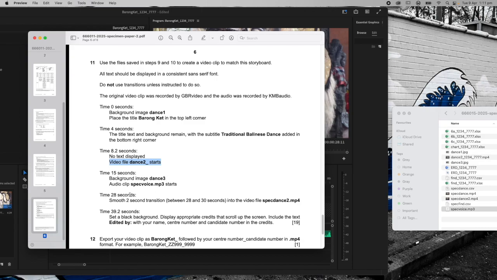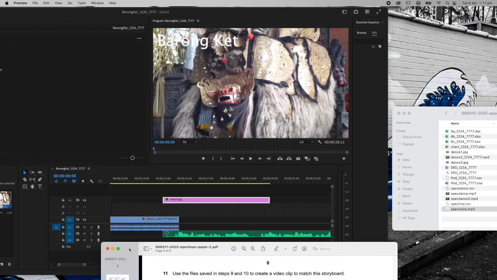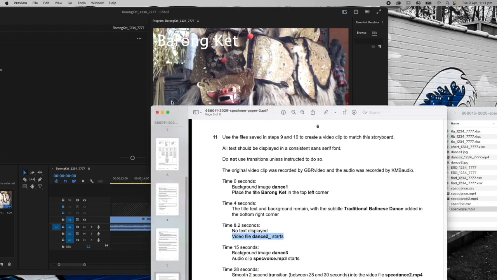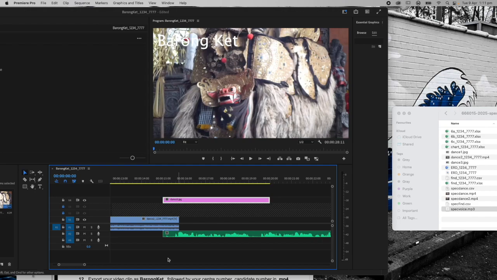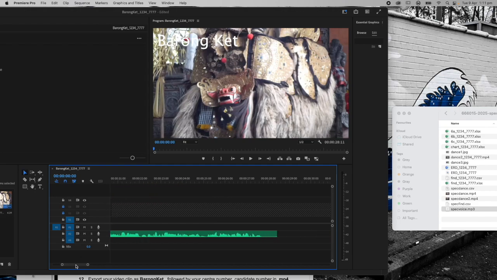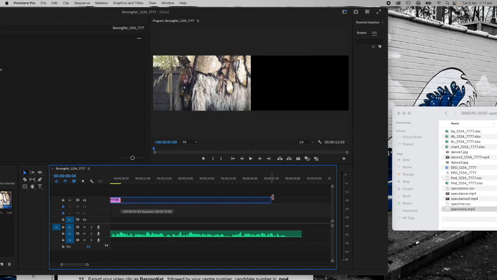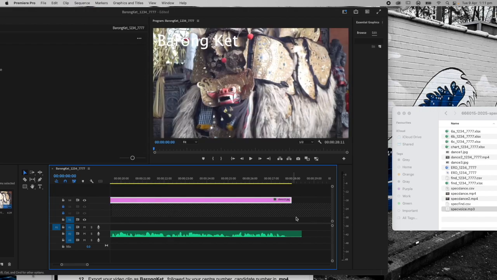At 28 seconds, a smooth 2-second transition between 28 and 30 seconds into the clip spec dance 2 MP4. So we're saying at 28 seconds. I'm assuming, and this is again an assumption, that that still image needs to go all the way through to 28 seconds. So if I grab the end and pull it all the way to the 28 second mark, which is right there, bang, right there.